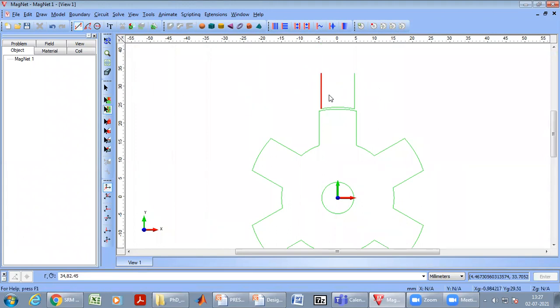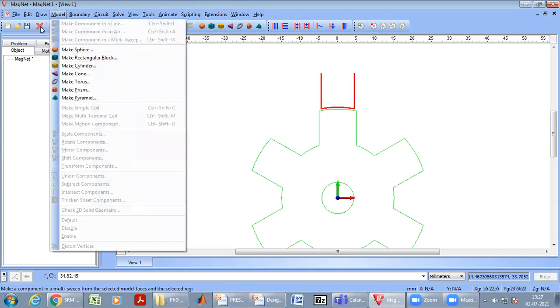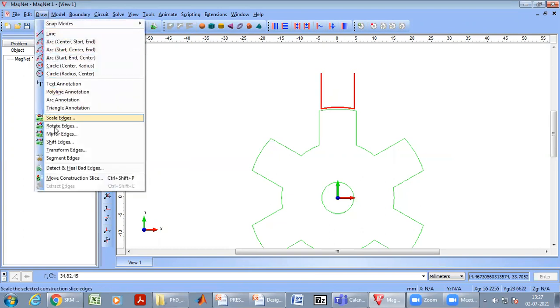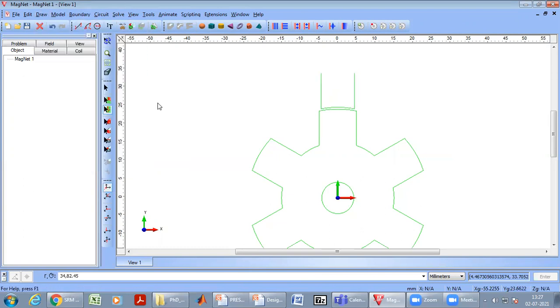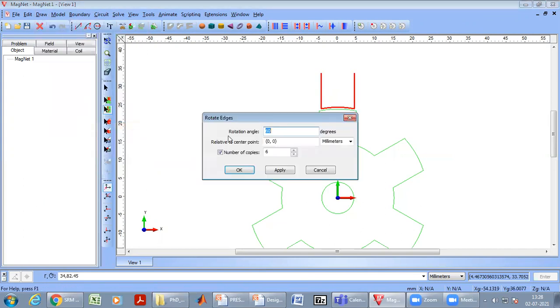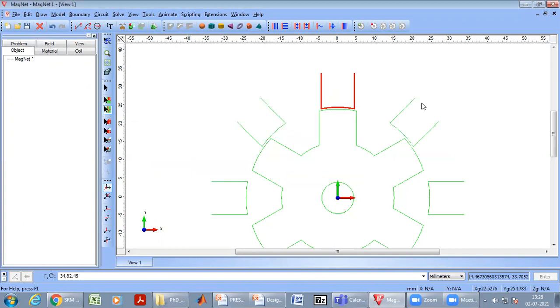Now what we can do is rotate the edges. We can rotate this. It's not segment edges, it's draw, rotate edges. I'll select it, draw, rotate. I need 8 stator poles, so I'll have 45. I'll say 8. So 8 poles, 360 by 8 is 45. Now I'll say apply. So I have 8 poles.